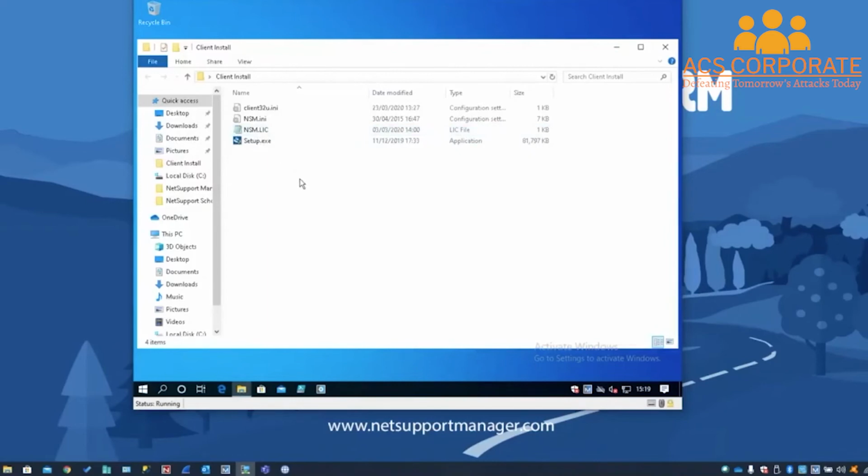So if you didn't have that and you were to install, it would install it as an evaluation, which you wouldn't want to happen, because after 30 days it would then expire. So you just need to ensure you put your full license file with the setup.exe. You then need the nsm.ini file, and this tells the installer what components to install.